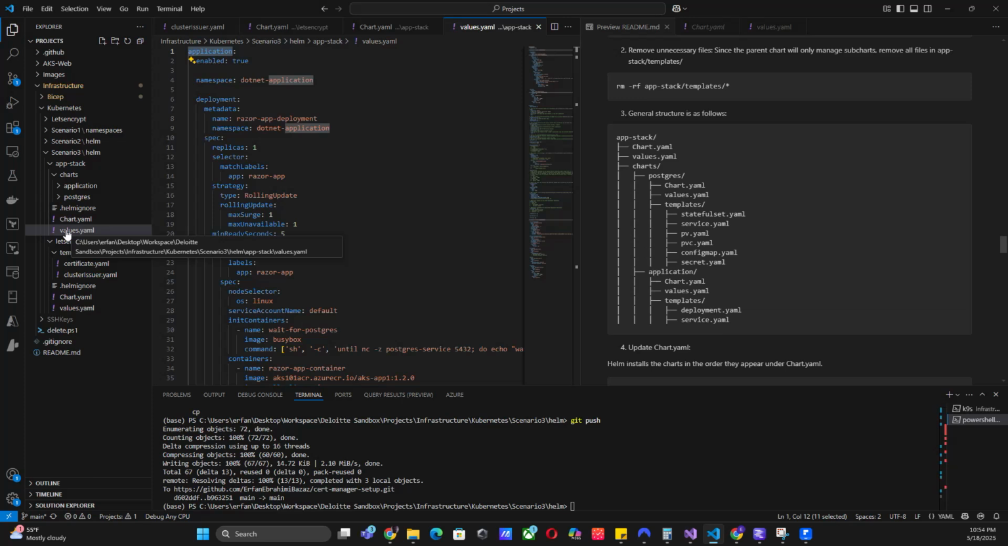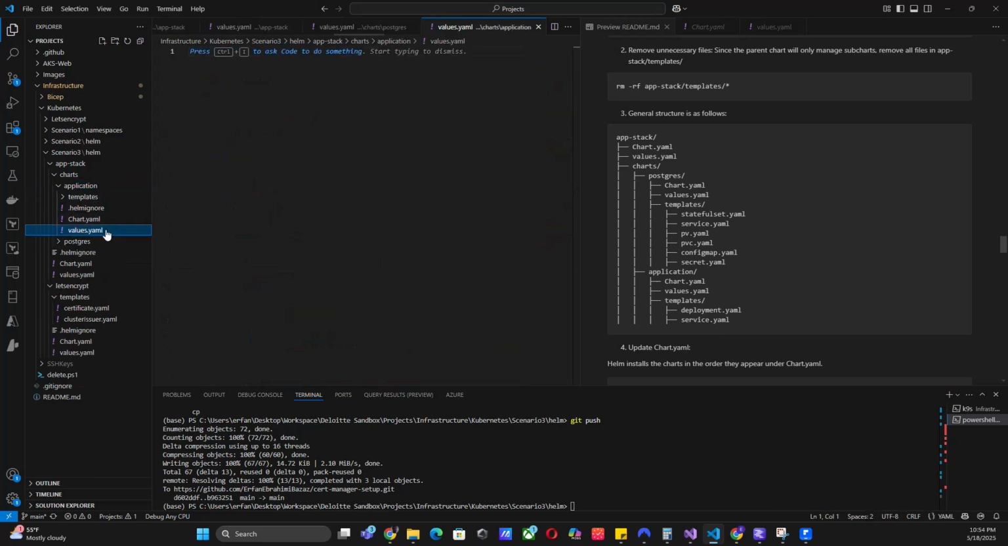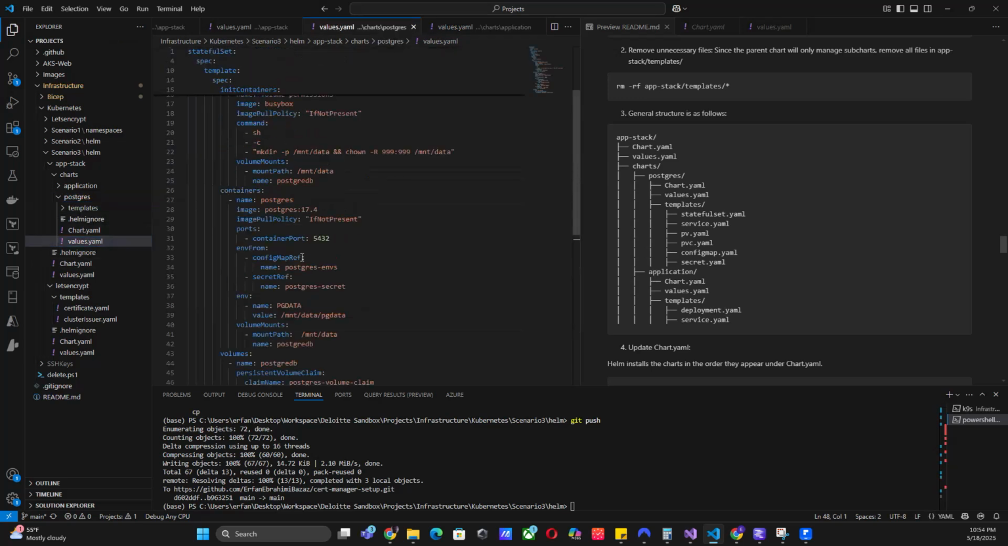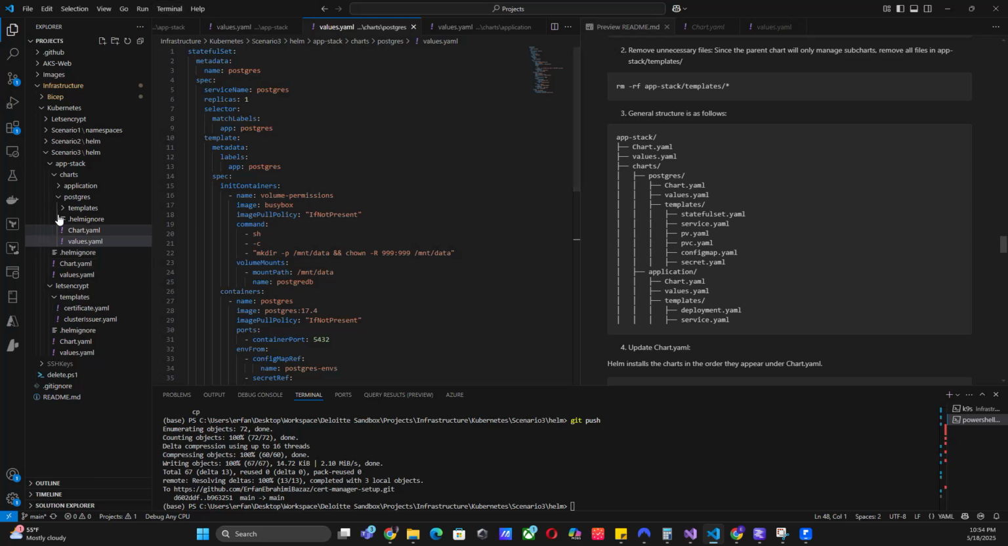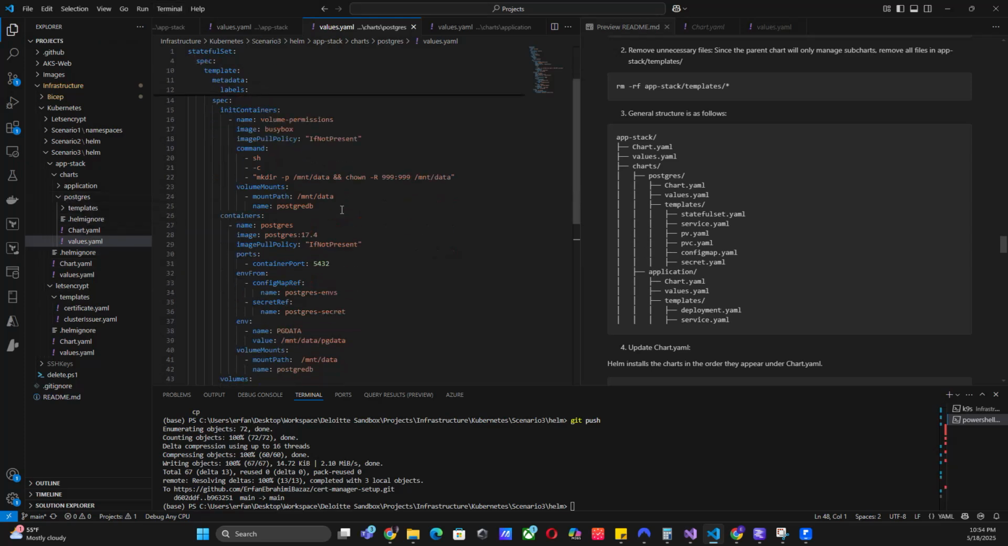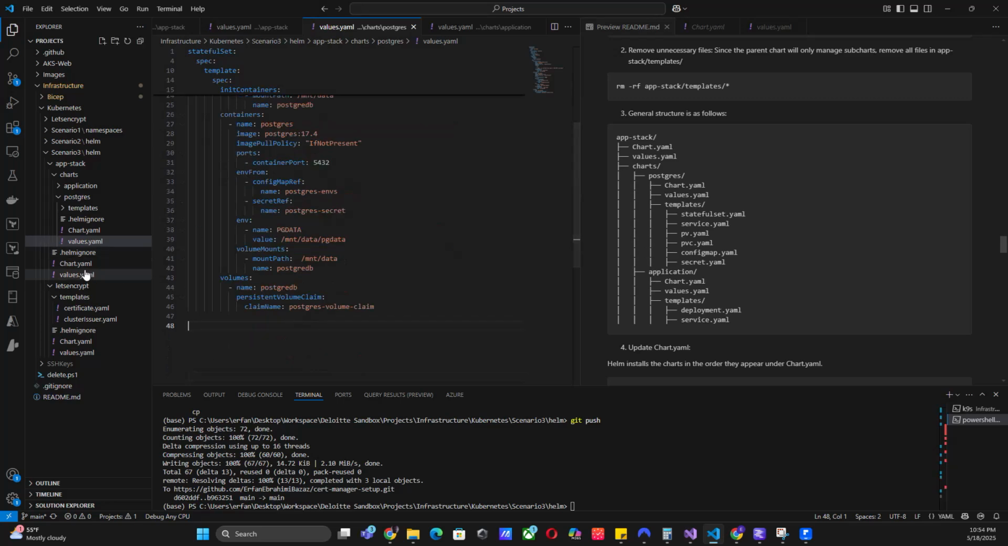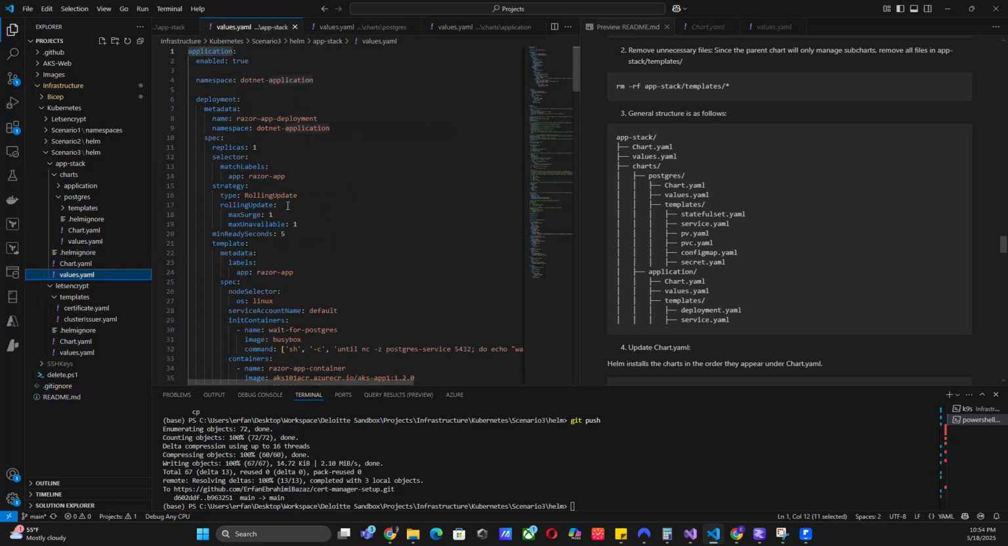Do we have to do this? Not necessarily. We can keep all those values under the subchart or child chart. Or one thing we can do is put some default values in the subchart values. For example, here I have put the StatefulSet under the subchart of Postgres, and the persistent volume claim, the service and other stuff, I've put in the parent.